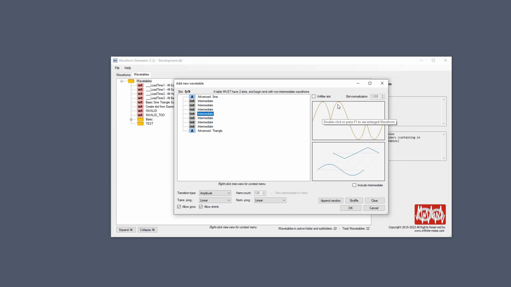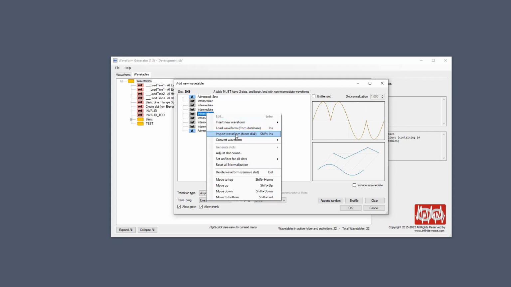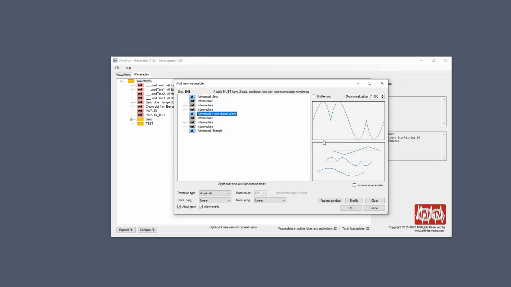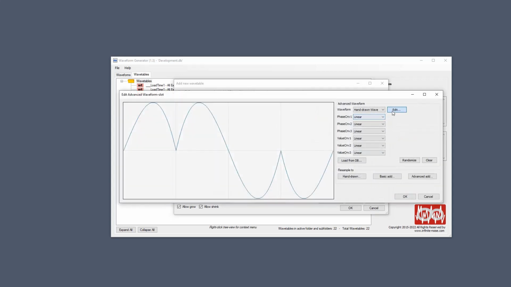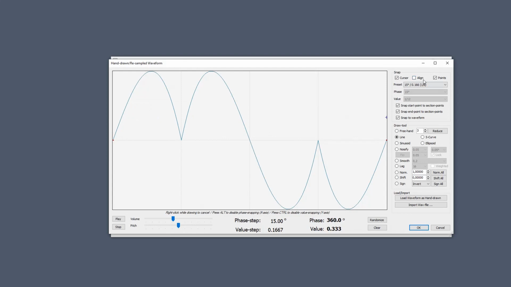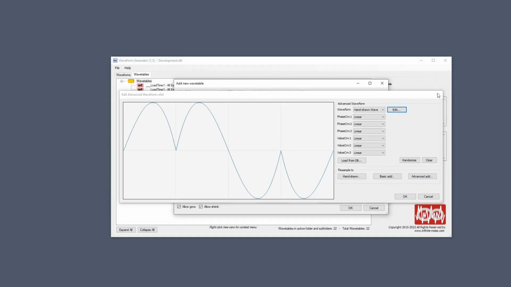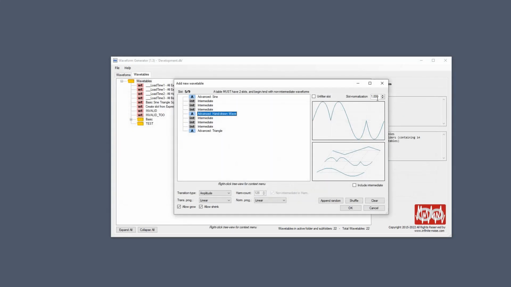So the fact is that the volume of this one should actually be quite low. You are not able to specify normalization for these intermediate waveforms. So in order to lower the normalization of this one, you'll have to convert it, resample it into a hand-drawn waveform. And now it's simply a hand-drawn waveform that you can change and do whatever you want to. But what you also can do is lower its normalization value.